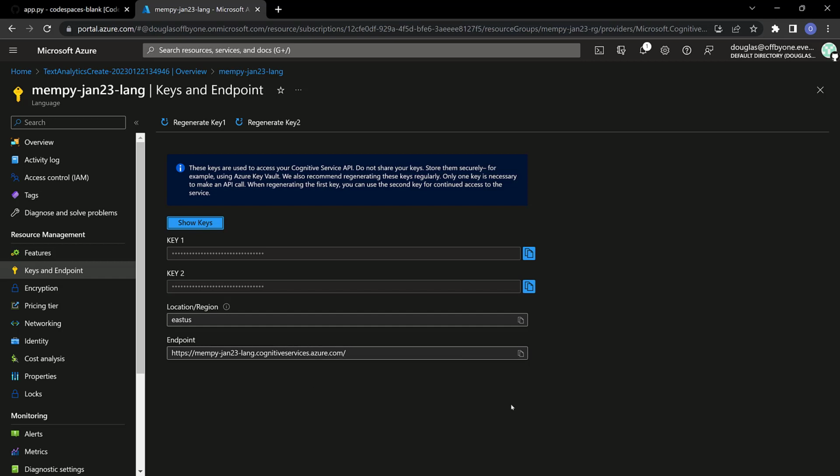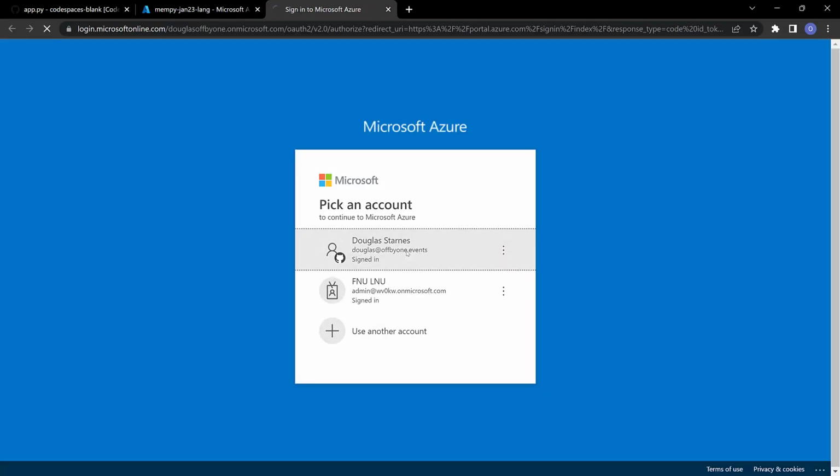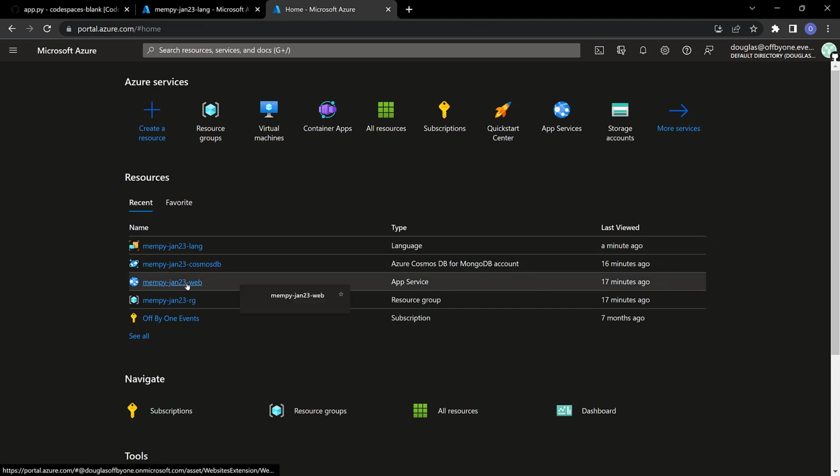Now, just like we didn't want to store our connection string out in the open or embedded into the code, we're not going to want to do that with the key either. And for convenience, we'll also store the language endpoint in an environment variable, or in Azure App Service speak, an application setting. So I'll go over here and open up my app service in a new tab. Where's my app service? There it is.